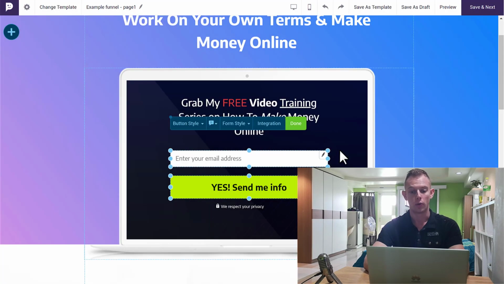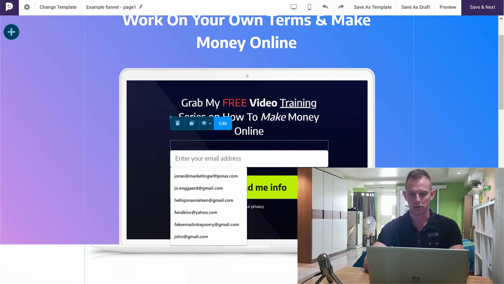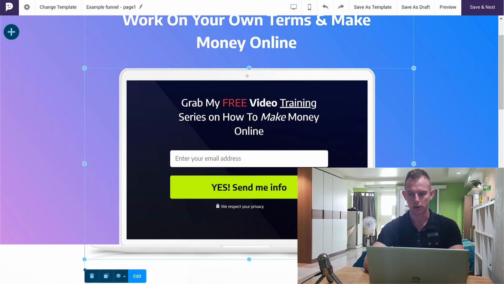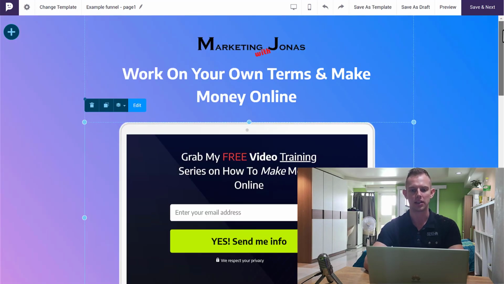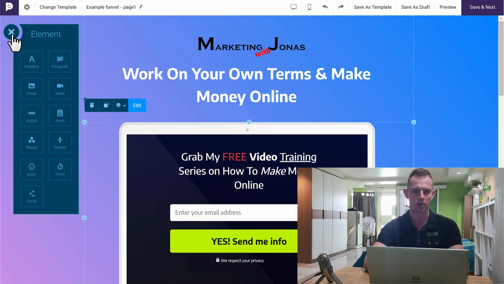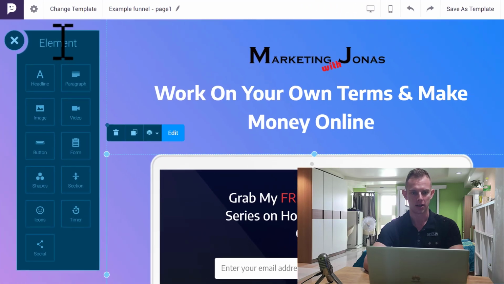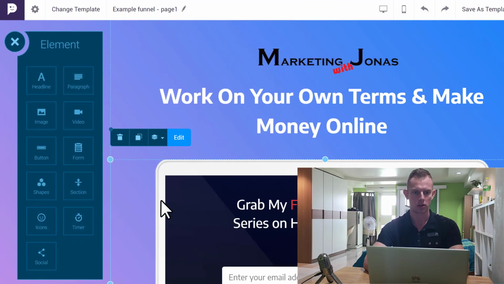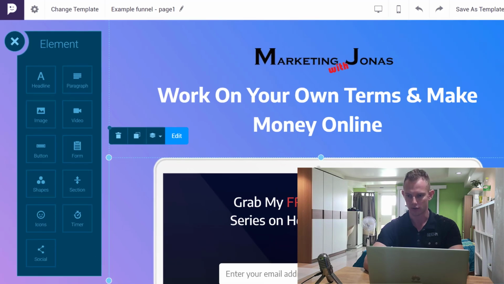Really good stuff, it really works. So as you can see, editing is really easy. Now let's look at the elements. On this plus bar, on this plus thing right here, these are the elements you can choose. So there's headline, paragraph, image, video, button, form, all these things, shapes, sections, icons, timer, and social stuff.